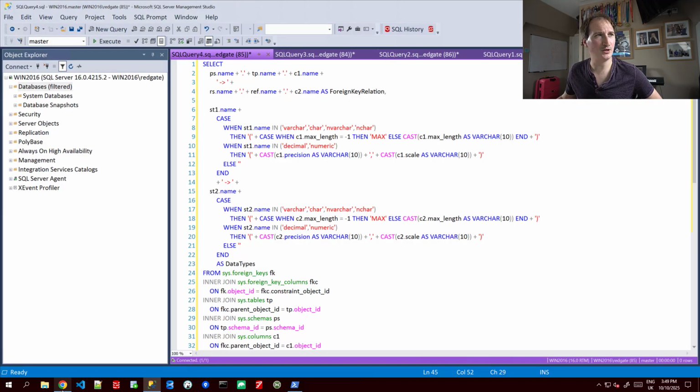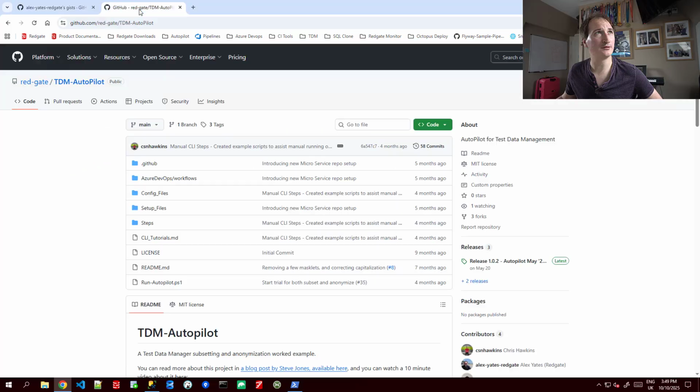Let's take a look at running it, and in order to run it, I'm actually going to use another project that I created. It's this TDM Autopilot project. What this does is it gives me a couple of sample databases, and then it runs Test Data Manager on it. But what I'm going to do that's a bit different is I'm going to run this to create my sample databases. I'm then going to manually delete all the foreign keys in those databases and show you how we can still run that, and it still works perfectly fine.